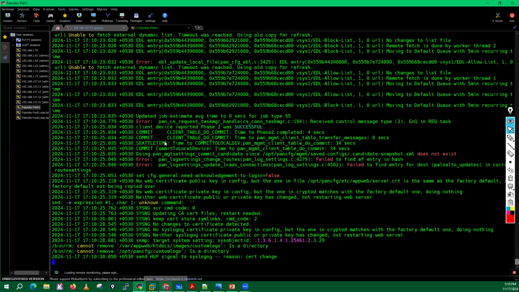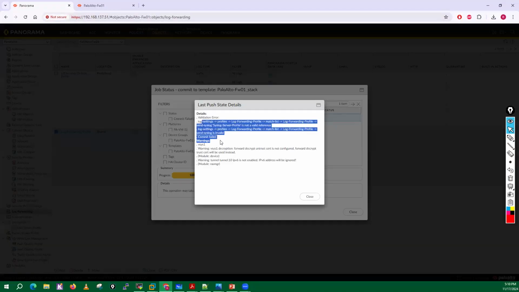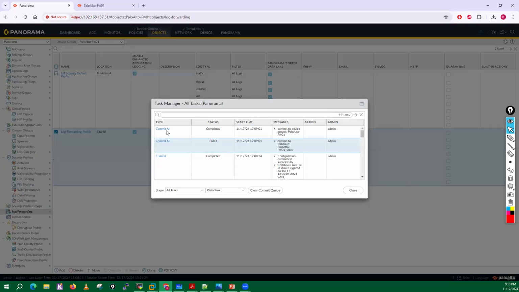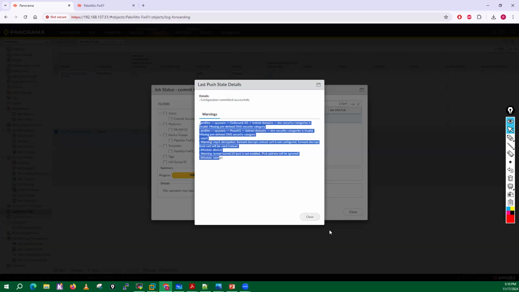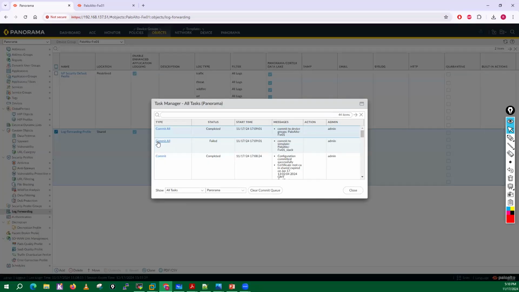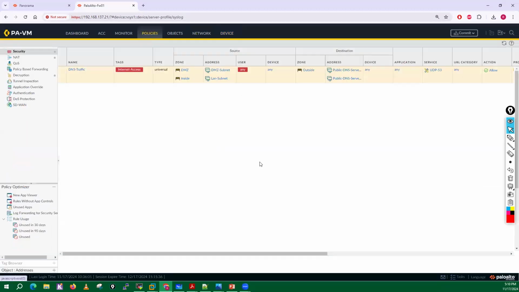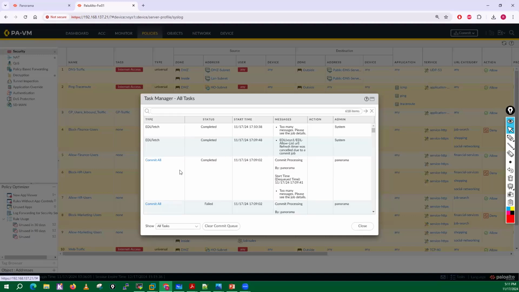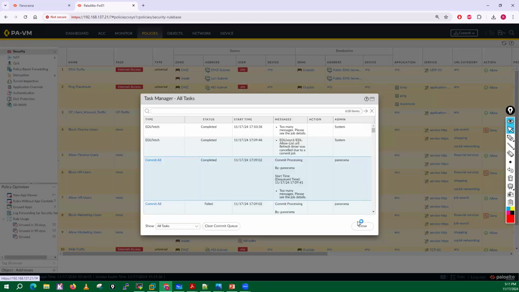So there is something failed here. This we have already. Okay, commit is completed, right? There are some errors, but it's okay. Commit at least succeeded now. This is, I think, the last commit which failed. Go here to task manager. Commit is succeeded.